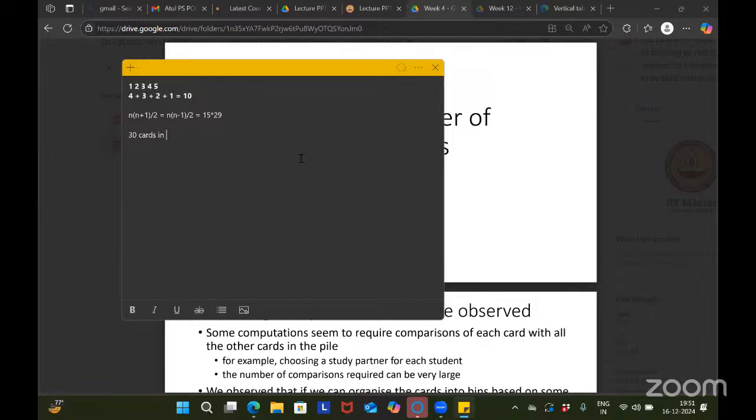30 cards in 3 bins. So what will be the size of each bin? Each bin will have 10 cards. Okay, so these 10 cards should be compared with each and every other card. So how many comparisons are you doing here?